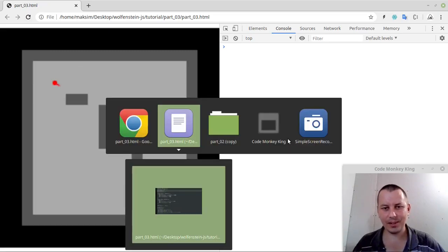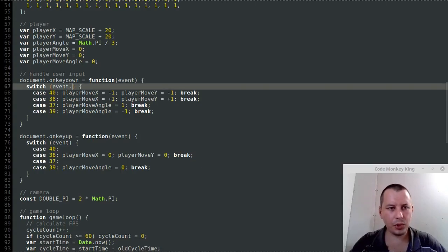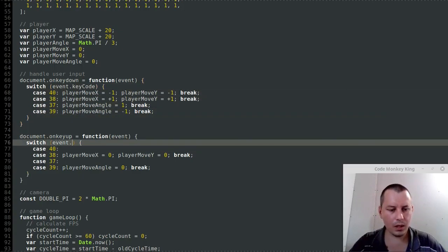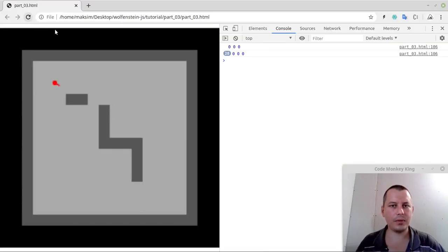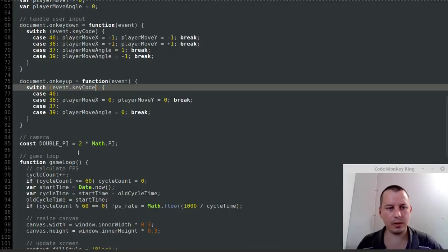Okay, let's debug. Okay guys, I'm extremely sorry. Obviously we need to switch the event key code and not the event itself. Really sorry for this inconvenience. Yeah, so we're switching the key code. I've been talking about this for so long and eventually forgot to do this. So yeah, let's have a look. Okay, now we're moving. I just made some debugging stuff here. Let me get rid of this.